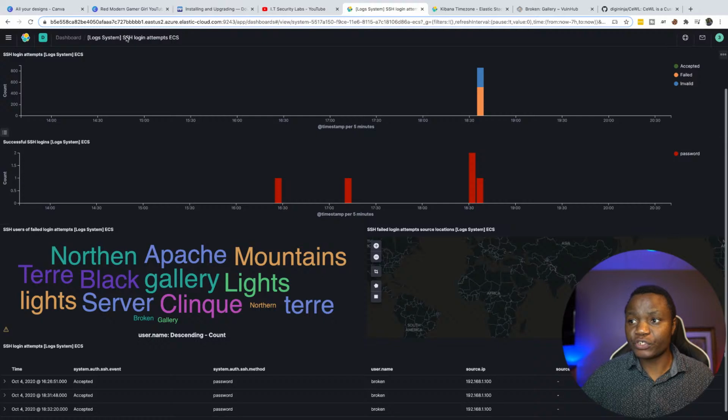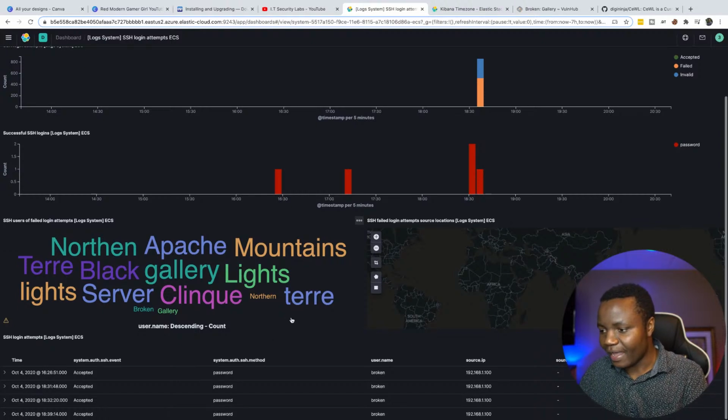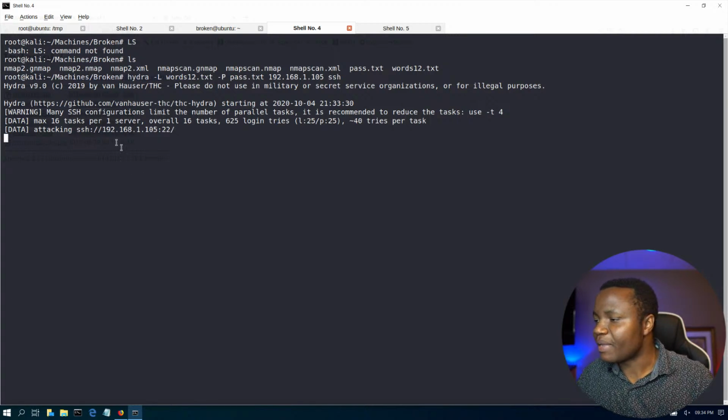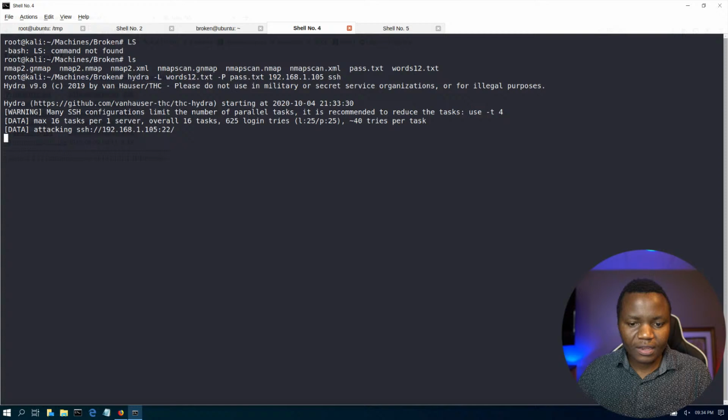My Elastic SIEM, because I'm logging what's on the host, was able to pick up that someone was brute forcing, and they tried these words here: Northern, Apache Mountains, Terry, and you saw how I generated this word list. And then it will tell me when things are accepted. So here is a password that was accepted, username broken. If I go back here, let's give this a minute for it to finish.